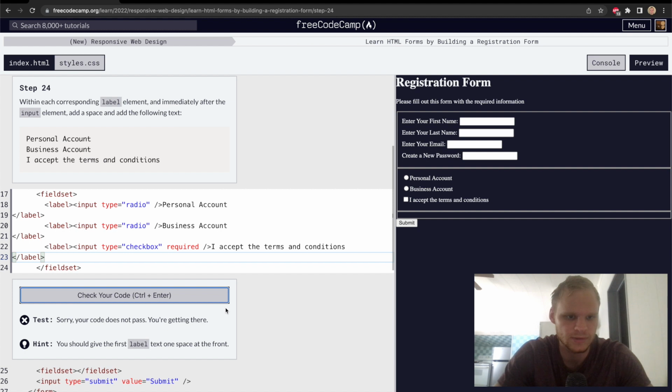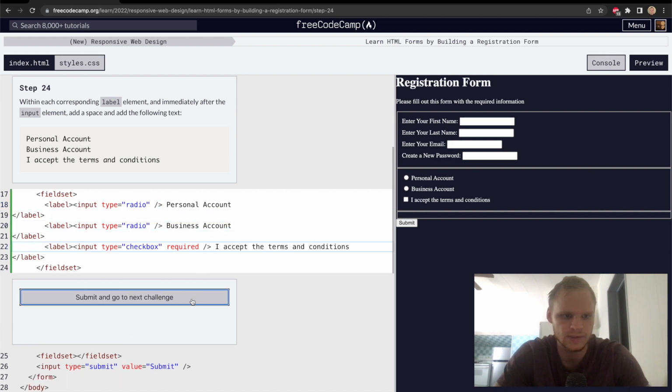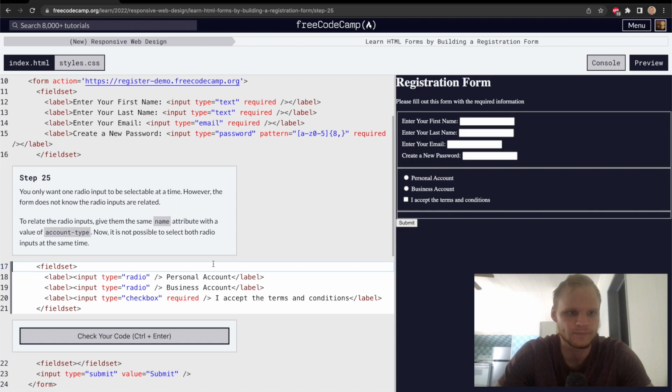Nope, sorry. You should give the first label text 1 space at the front. Okay, so we just have to add a space to these here. I think that should work. Nice, okay. You only want 1 radio input to be selectable at a time, however the form does not, so we need to add name and account type. So we'll go option on these guys, and we'll go name equaling account type, like so.